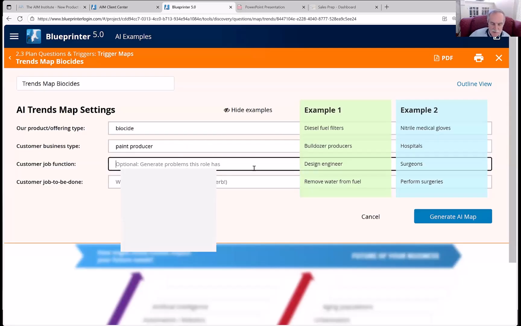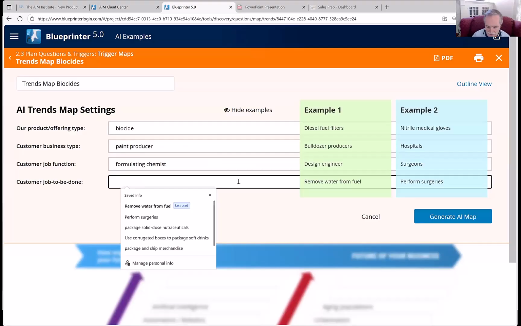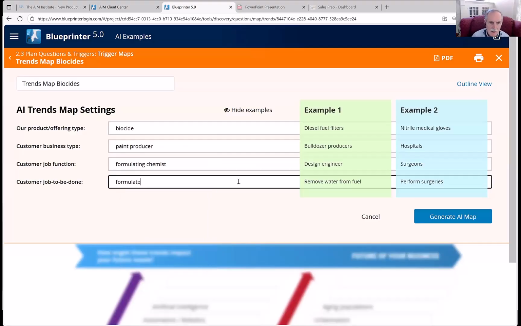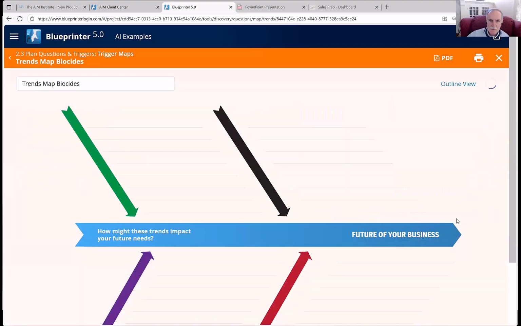Okay, and let's imagine we're talking to the formulating chemist. Okay, we'll put formulating chemist in there, and their job to be done is formulate and manufacture and produce interior, you said latex paint, didn't you, Katie? Yes, for interior latex paints. Okay, so I'm going to generate a map here.